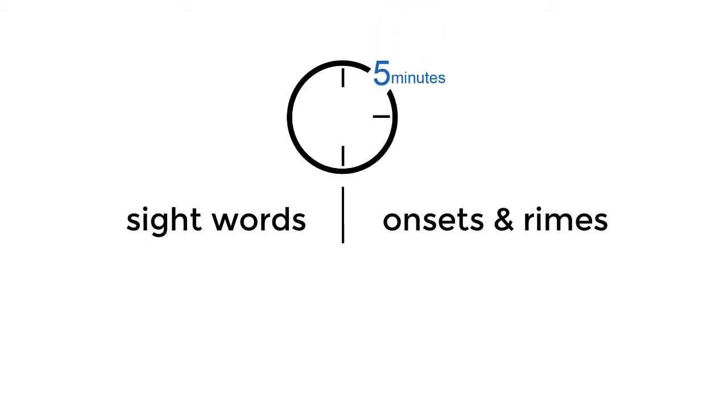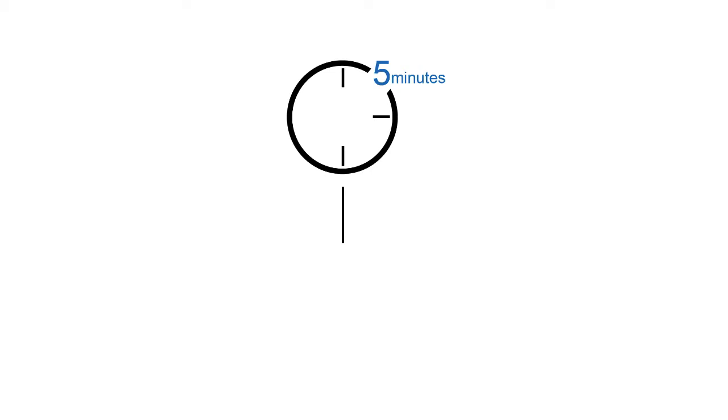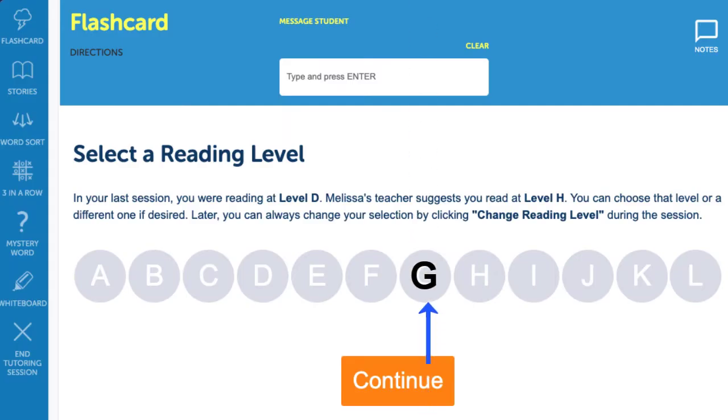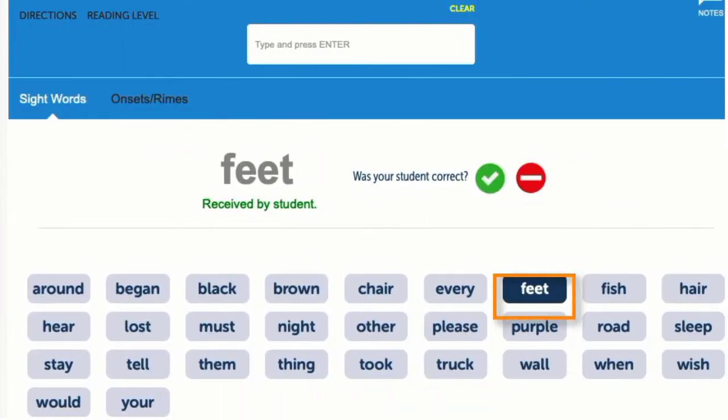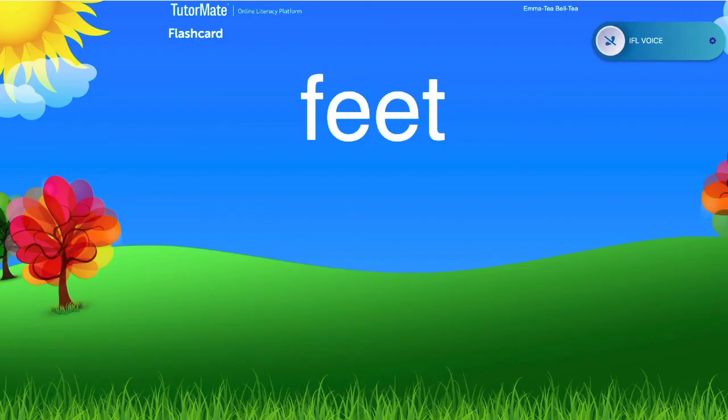Spend 5 minutes at the beginning of your session on flashcards. Once your student is reading at level G, discontinue playing flashcards and focus more time on reading. When playing flashcards, click on a word. Your student will see the same word on their screen.